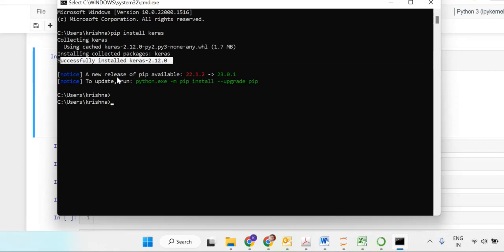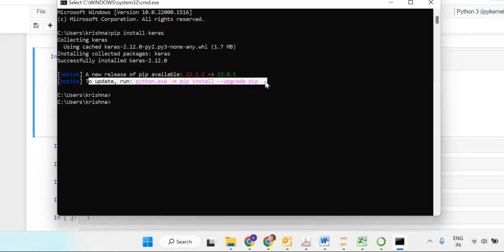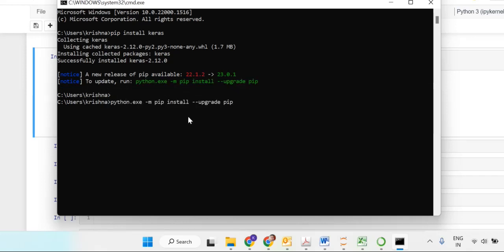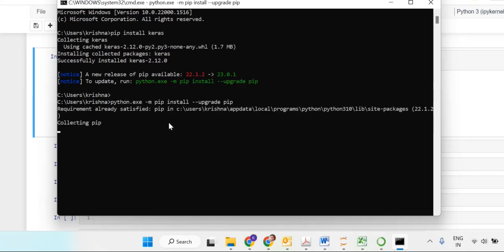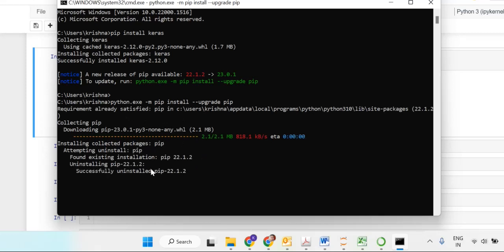As well as there is an update. It's showing that we have an update. If we want to upgrade that, we just need to type this one, right? Just copy it, paste it over here, hit enter, and after a few minutes it will get updated. See, it's downloading and it has been successful. I installed the previous version and am upgrading to the new one.